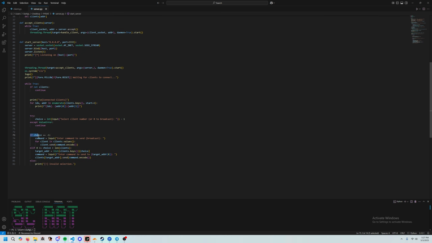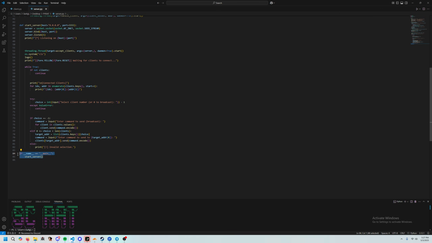All right, then basically if they chose to broadcast a command, we're getting all the clients in our clients array up here, and we're sending them that command. Otherwise, we're getting the specific number in the array, and we're sending that person the command specifically, right? Else it just prints you made an invalid selection, right? Then after we do all that, you just want to do your main function. I'm going to start the server.